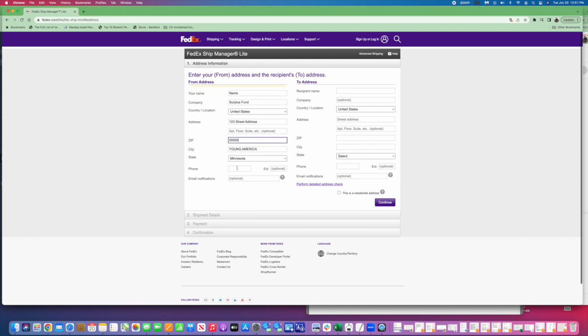Then I'm going to come over here. Phone number is optional. You can put it in if you want. And then recipient name, you also put your name here. So in here, it's from you, and you are the recipient. Company, I could put the same company in. Location, United States. Same street address, zip code. And phone number is optional.